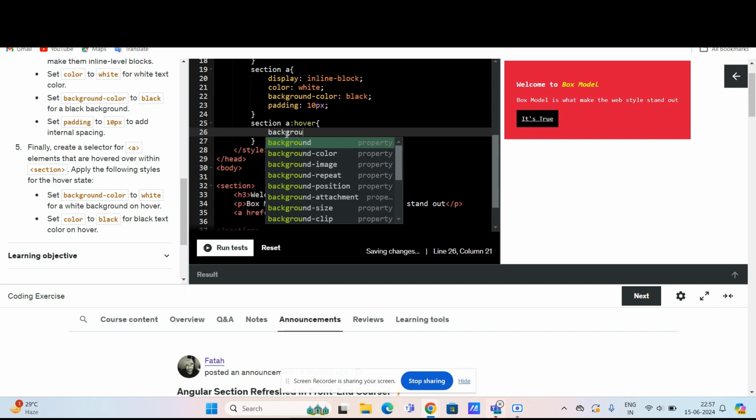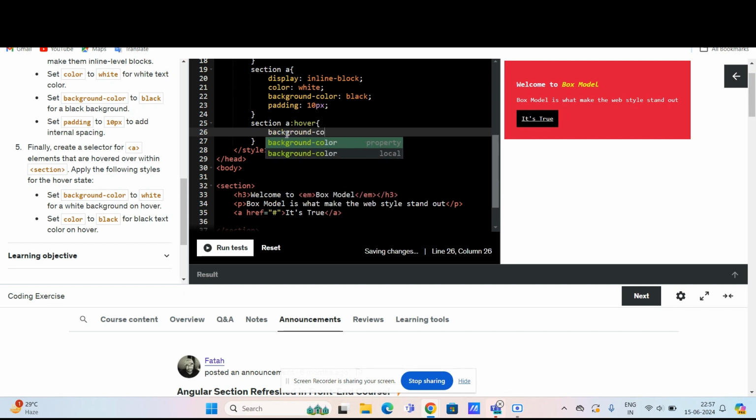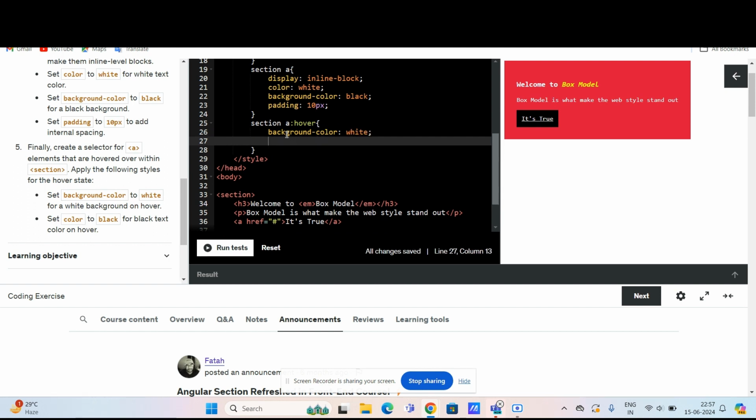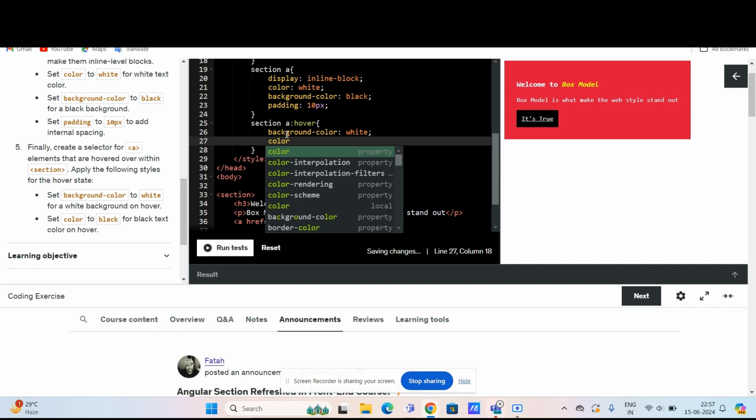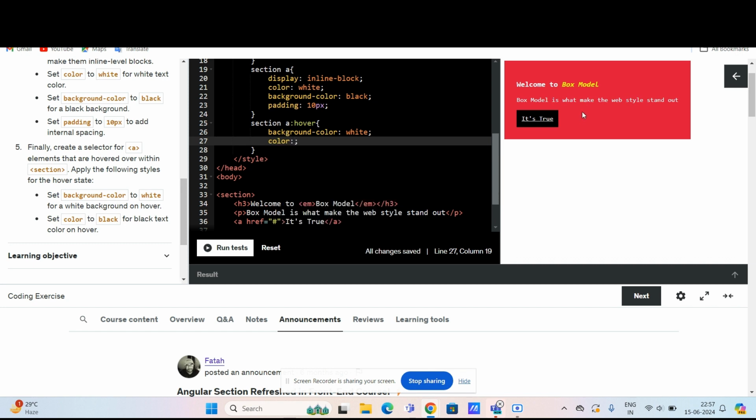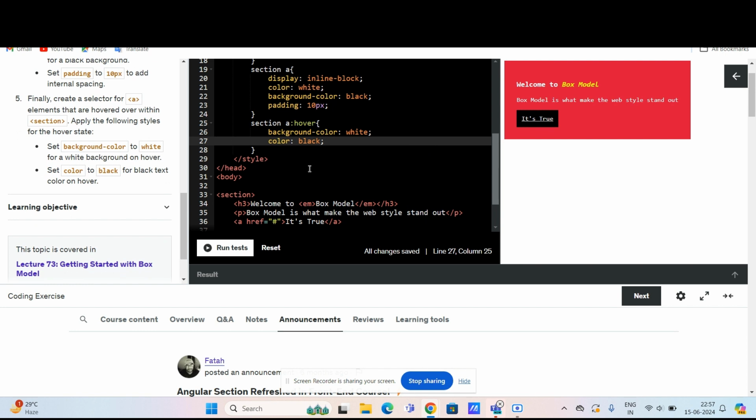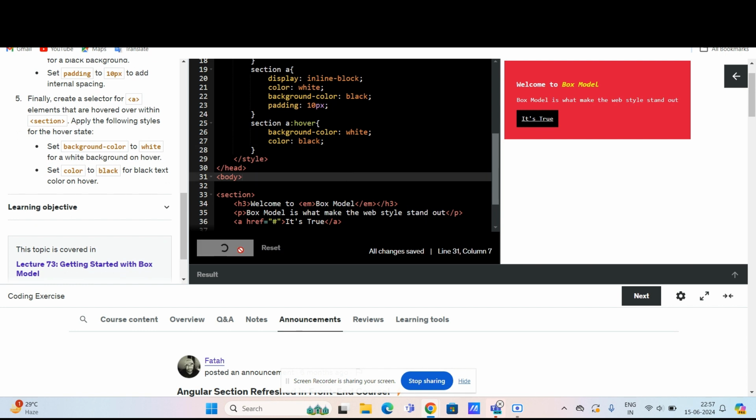Background color, color white. Here we are changing the background color, and on hover it will change the background color as well as the text color. Next, that's it. So we are done with this.